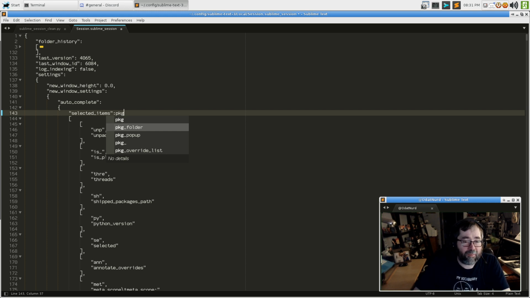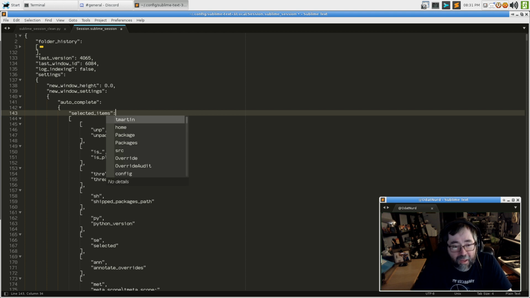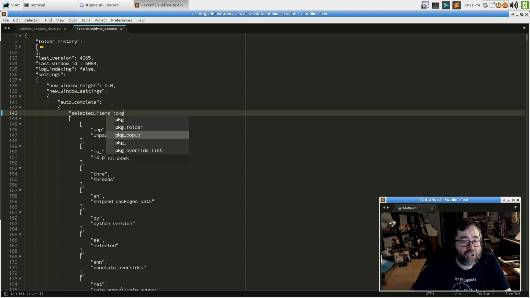Well, actually, that might be a bad choice. Let's say this. I'm going to choose this one. Maybe I'll actually do it correctly. What do you say? I'm going to open the panel, type PKG, choose package pop-up, and expand it.